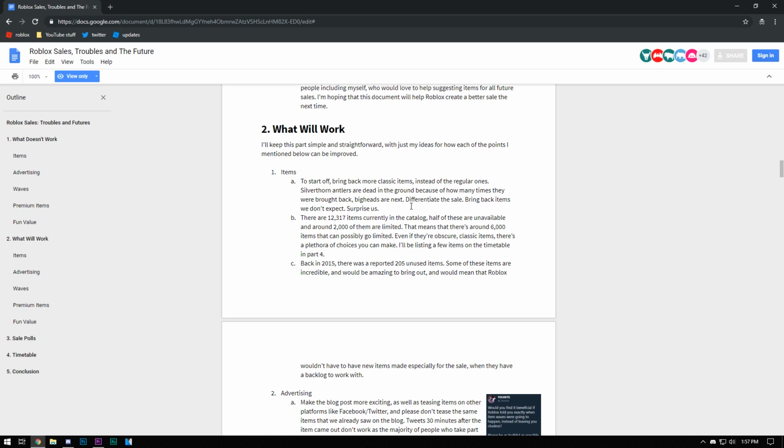Next up, there are 12,000 items in the catalog, and half of them aren't even on sale or limited. And you know what? He's right. He's 100% right. Please, Roblox, do something about the 6,000 items that no one can obtain. It's really dumb.